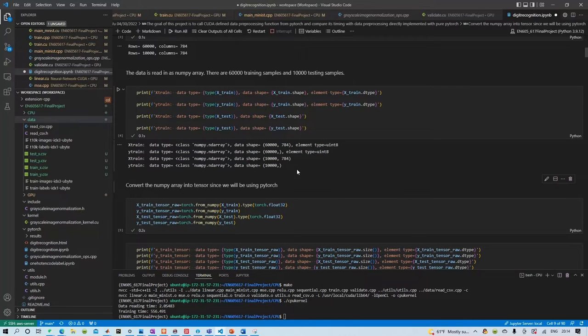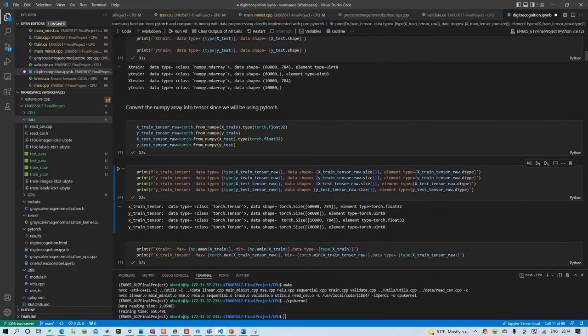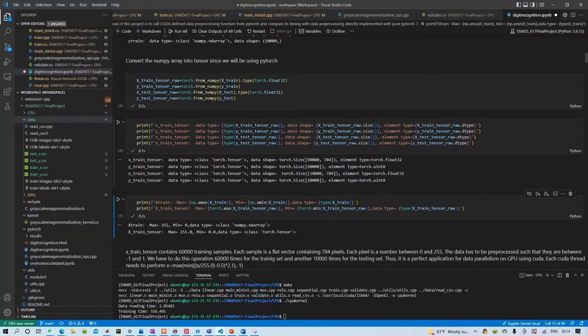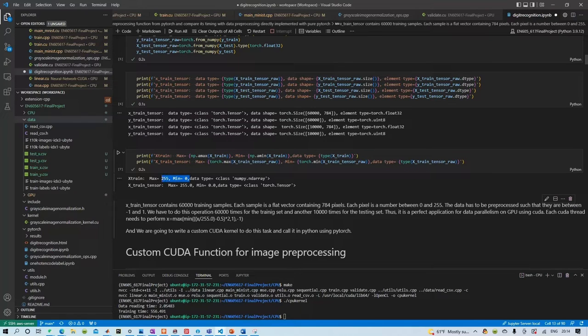And then here we can see that they are all NumPy, and this is the dimension information again, the data type. We have to transfer the NumPy to tensor because later on we want to use PyTorch. And here you can see that this is the torch tensor, and the size doesn't change. And if we run this line, you can see that these are not normalized. They are from 0 to 255 for both the NumPy version and the converted tensor.